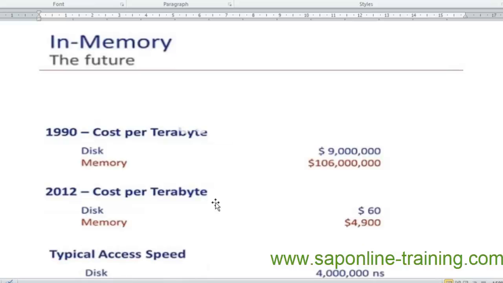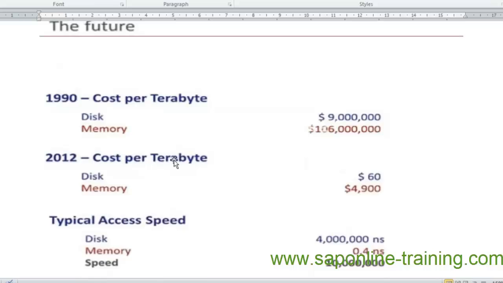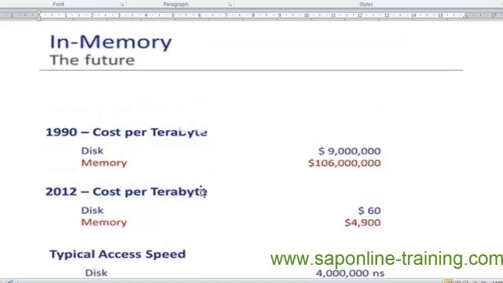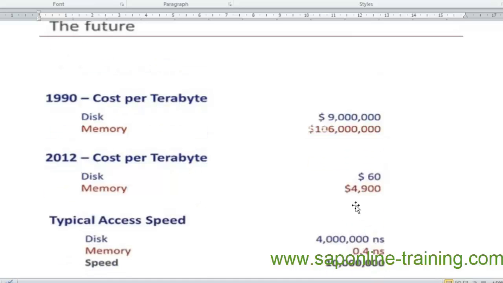So, in the future, this is the cost of disk now. A terabyte of RAM now costs $4,900. Maybe it is less by now because RAM prices fluctuate every month, or sometimes even days. If you see the 1990s, there was a huge difference between disk cost and memory cost. Now, there is not much price difference for a terabyte.